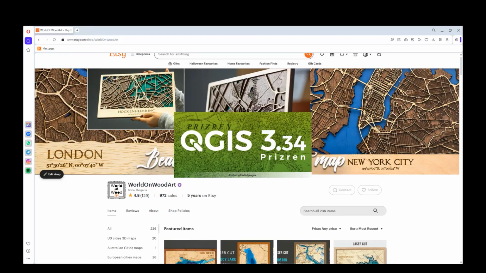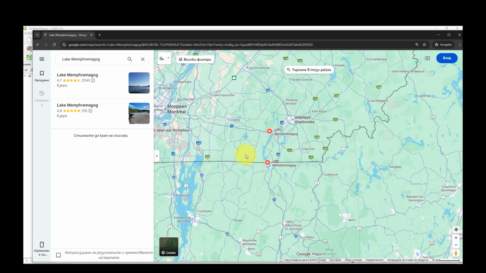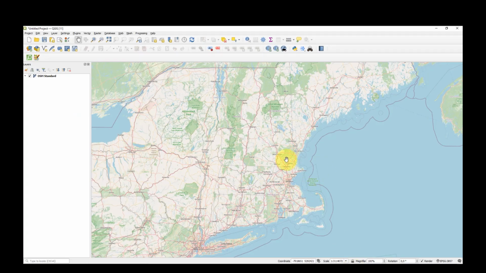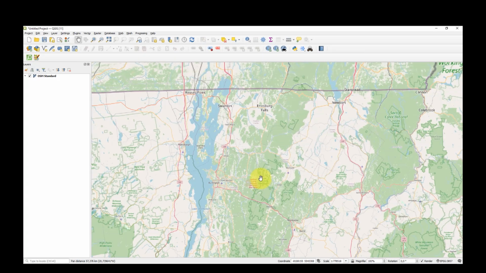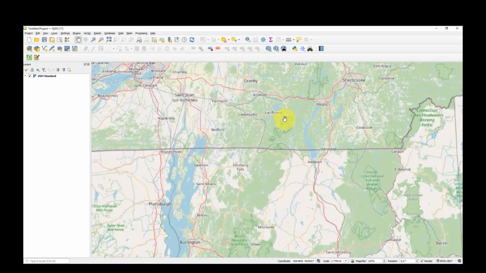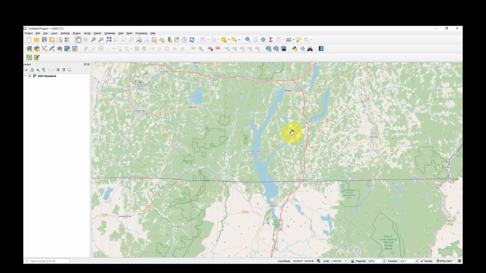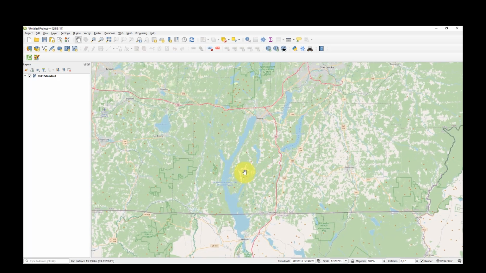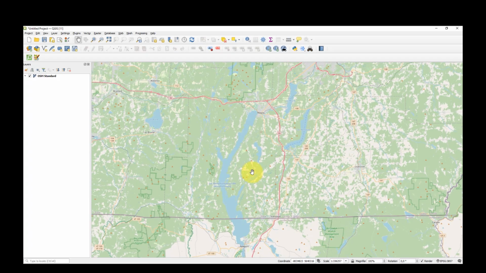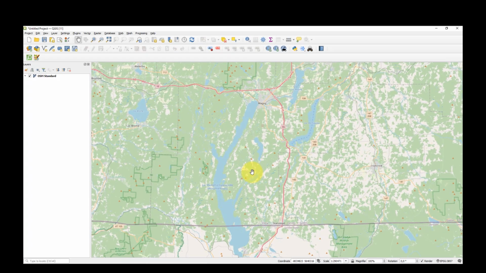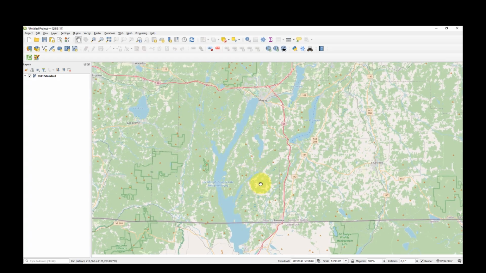First, I usually orient myself in Google Maps to find the exact location. In this case, the lake. In QGIS, it's a bit harder for me, so I start with Google Maps. Next, I set the area that I want to download. You can zoom in more precisely by holding the Control key while scrolling with the mouse wheel.